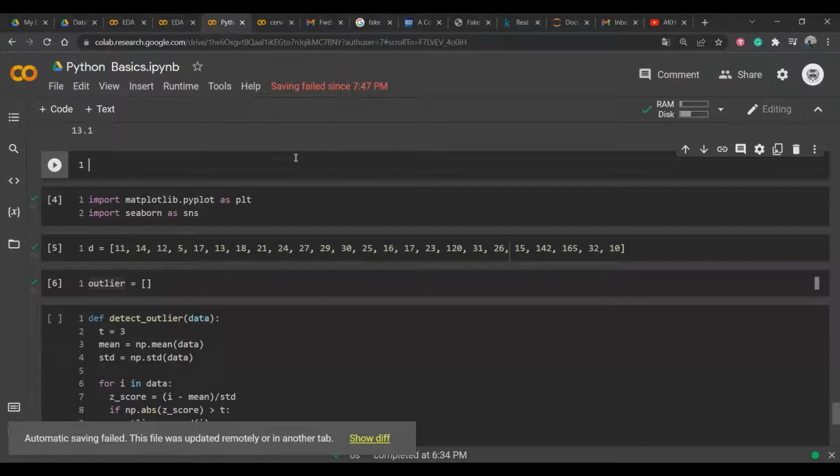Okay, now there are two more ways of programming. One is a functional way of programming, another one is an object oriented way of programming. So, guys, functional way of programming means we are trying to make our code a modular one.